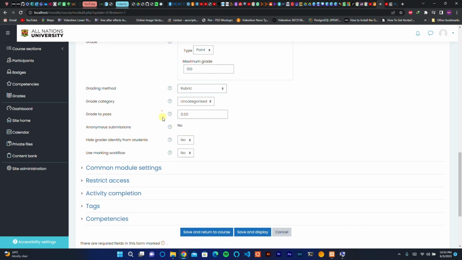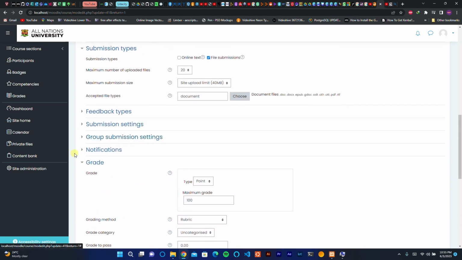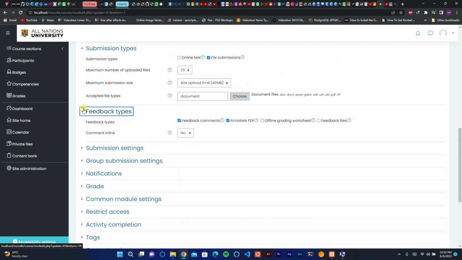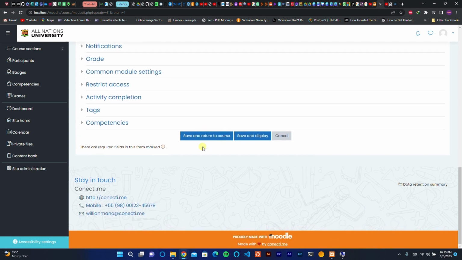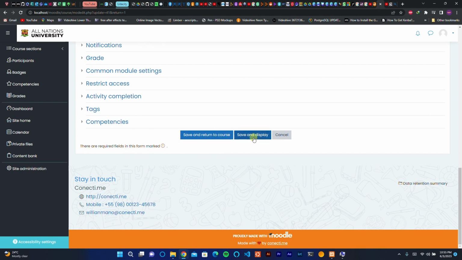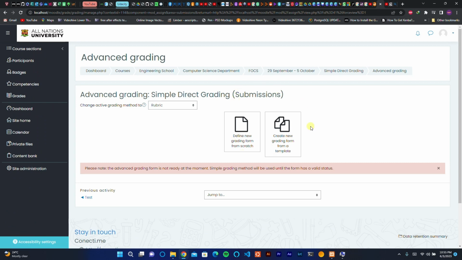All right, and then I think that's that. You can leave the annotate PDF option on in case you might want to annotate on the PDF, and then just save and display. When you save and display, on the next page there'll be an option for you where you get to define your rubric from scratch, or if you have a template already, you can click on that.